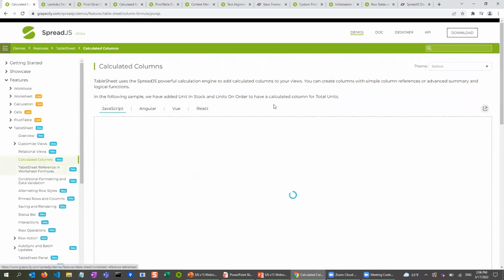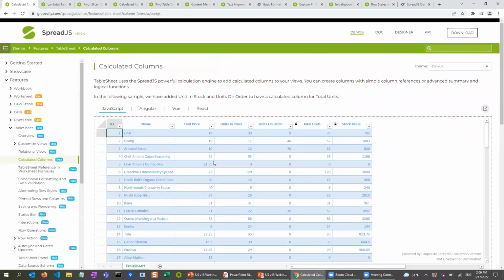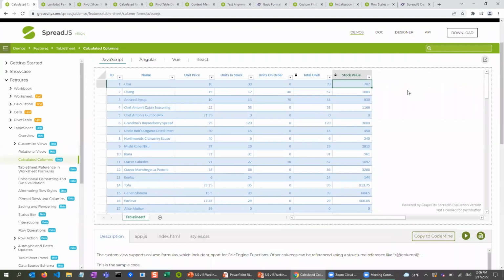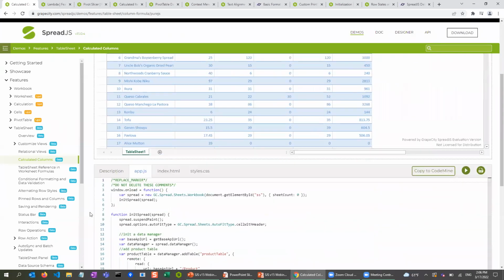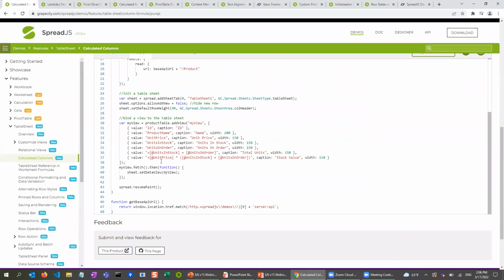We also have calculated columns. So for example, here, the total units and stock value are actually fields that are not present in the table, but use the table fields for calculation. So you can see in the code behind here, we have our view just like before, but here we have used other fields to define a total units and stock value field.